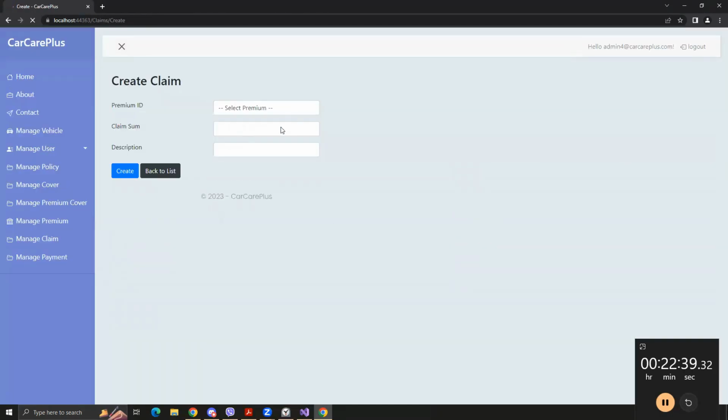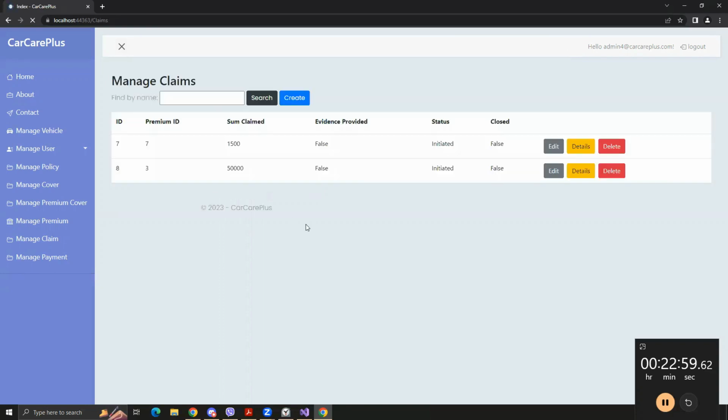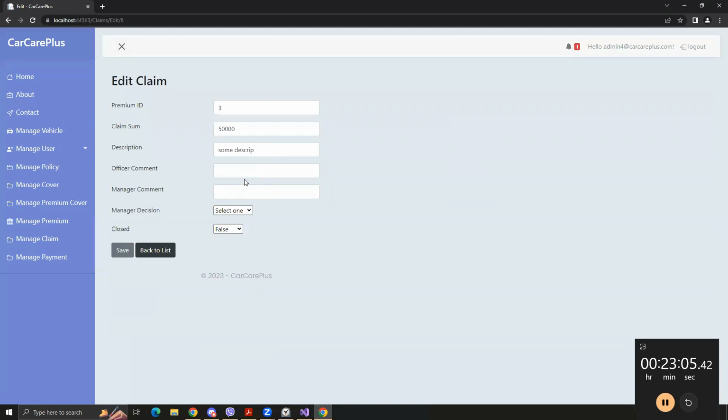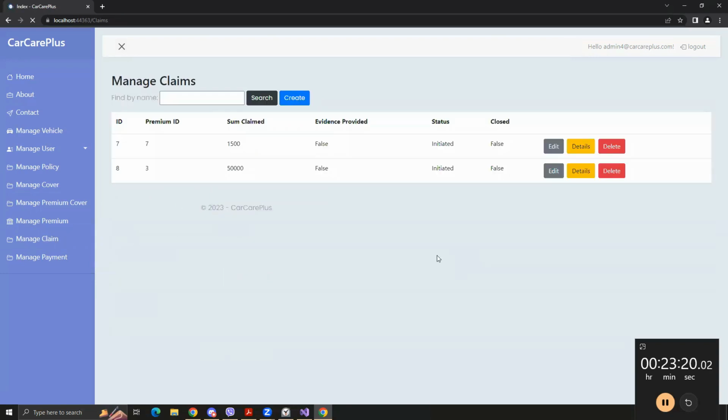Likewise, we can create new claims. Let's say which premium ID we want to create the claim for. Let's say three, sum insured. Claim sum is, for example, let's say 50,000. Description, some description. Create. So automatically it will pick the details for premium ID 3 as well. This is reflected inside the claim section of the customer who has taken this premium ID. Okay, so go back to list.